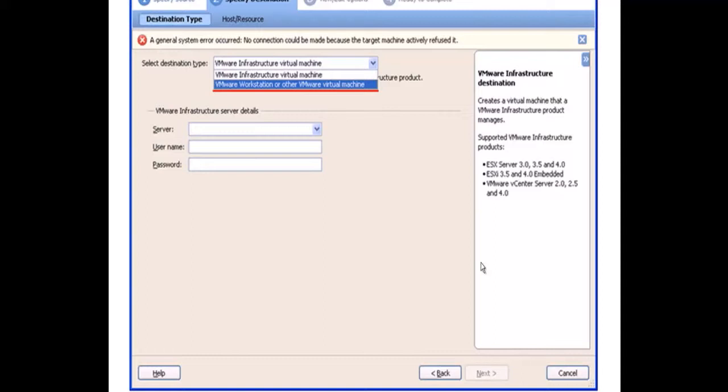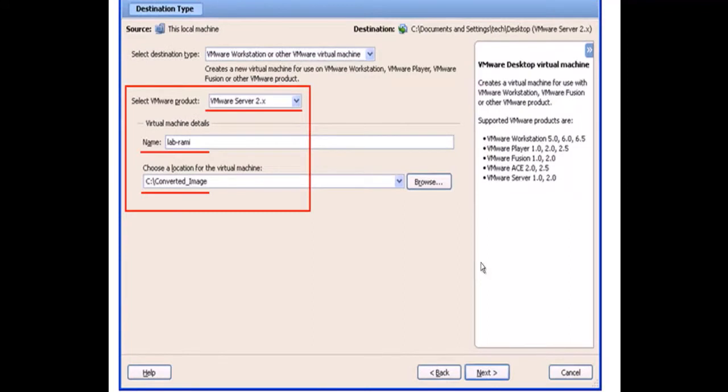Select VMware Workstation or other VMware virtual machine. Set the following options. Select VMware Server 2.x. Set the virtual machine name. Choose a location for the virtual machine. Click Next. You can see here the name, the VMware product, and the location.